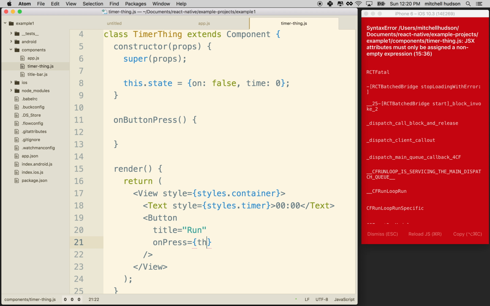Okay, so how do we call onPress? Now there's a couple of ways we can do this. Since this method belongs to this component, we're going to put this here and then say onButtonPress. And then this will call that function up here. And in here, what we want to do is change our state.